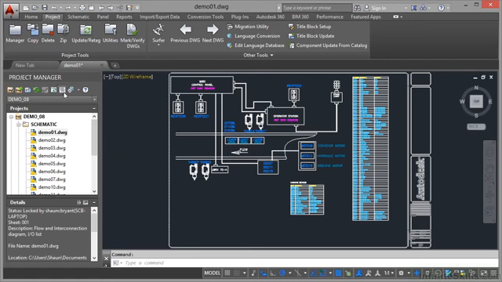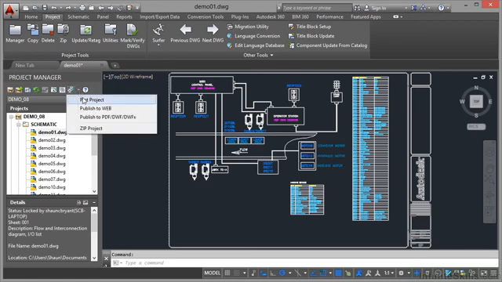You plot from the project manager. It's this icon here. So if I click on the flyout there, you can see that I can plot the project, I can publish it to web, I can publish it to various portable document formats, such as PDF, DWF, and DWFX. I can also just zip the project up into a zip file and forward it to someone via email if I need to. So let's have a look at plotting the project first.